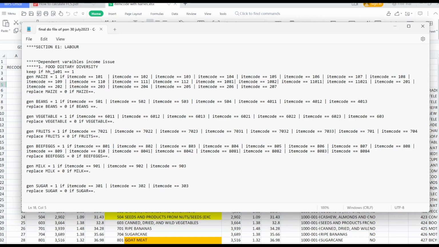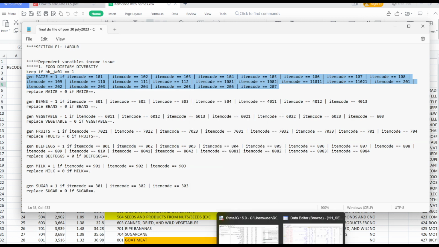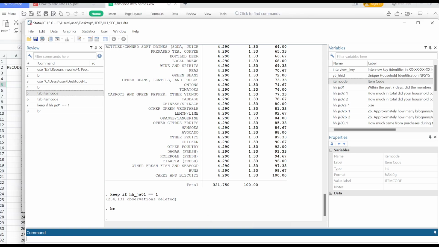So then after that, I have to learn this syntax. The first thing should be to learn this syntax. As you can see here, just copy and paste it on our command window over here.